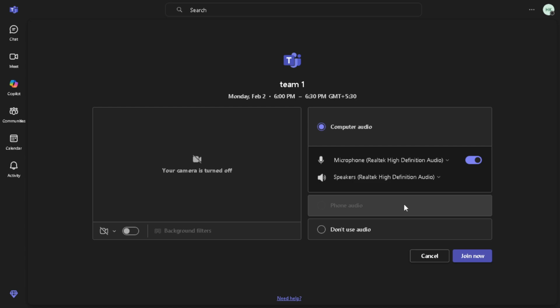In summary, using your phone for audio in Microsoft Teams can enhance your meeting experience, especially if you encounter audio issues with your computer or simply prefer the flexibility of using your phone. By following these steps, navigating to the calendar, joining the meeting, selecting phone audio, and confirming with the Join Now button, you've successfully set up your phone for audio in Teams.